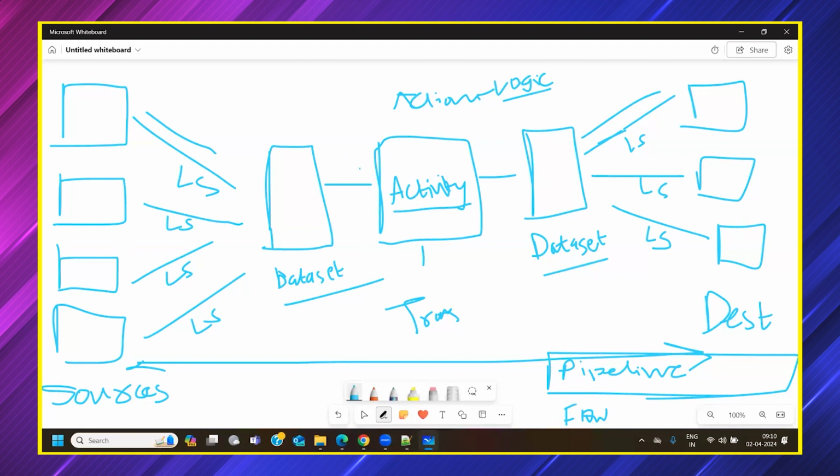Everything is connected in one single pipeline. So if you execute this complete pipeline, there is an option, a run pipeline. All these processes would be executed in one single go. In ADF, there is an option called run. Once you run this, that means you're running the complete pipeline. All these processes will run in one single go.